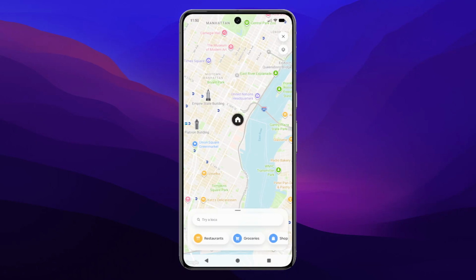And that's it. You've now learned how to view the location of any Airbnb property and understand that some listings require a reservation to see the exact address.